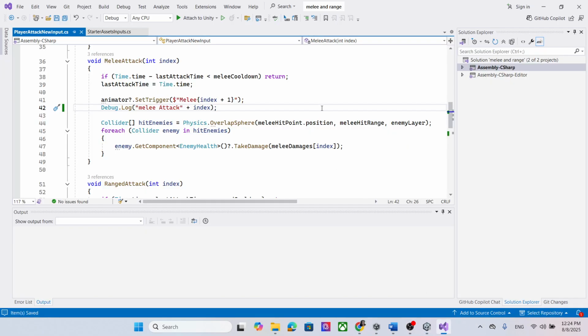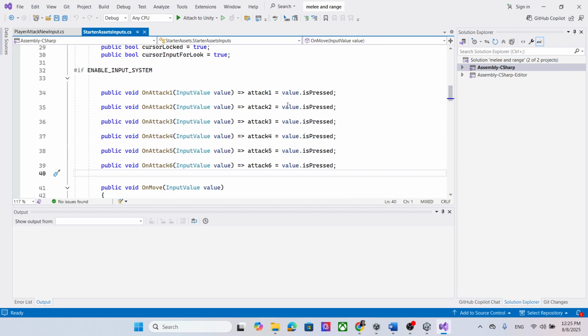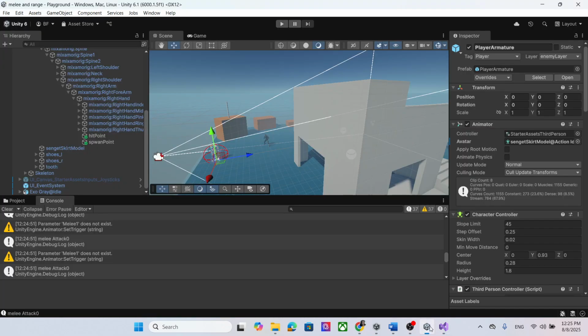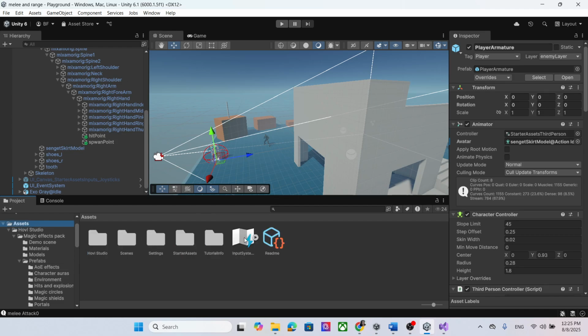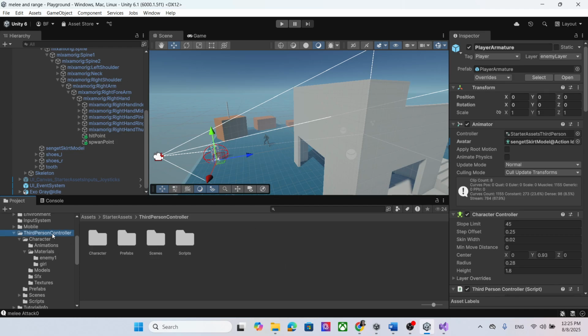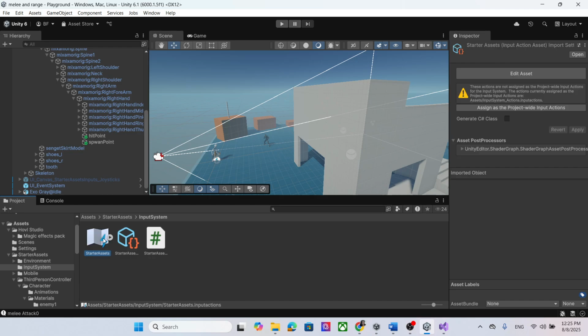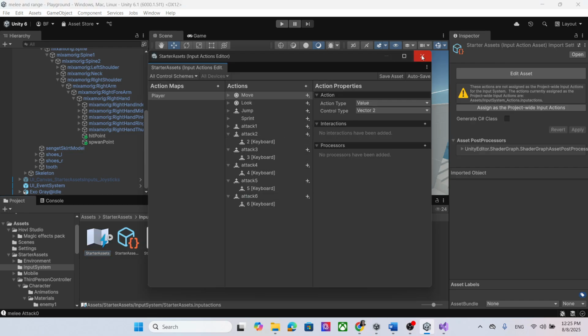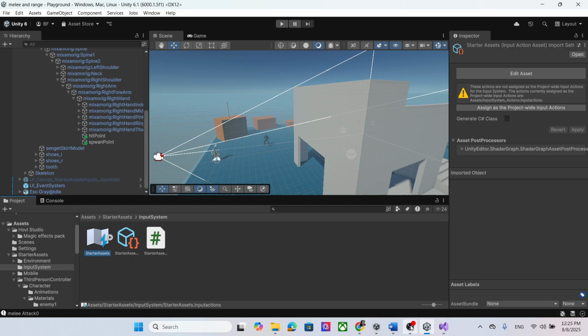It is about the index. So 0, meaning 1 2 3. So our attack is 0 1 2 3, and then we can check our melee attack, this one, and our input system, the starter asset. So in our input system here, we code it to accept 1, 2, 3, the value IDs 1, 2, 3.